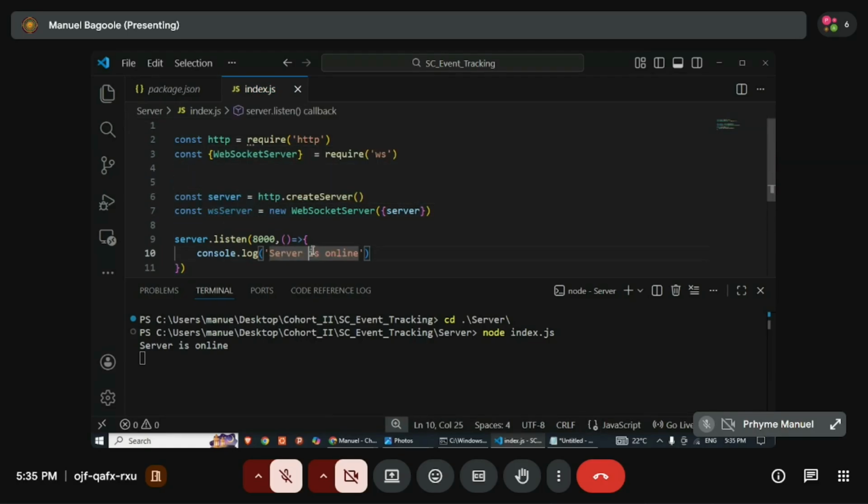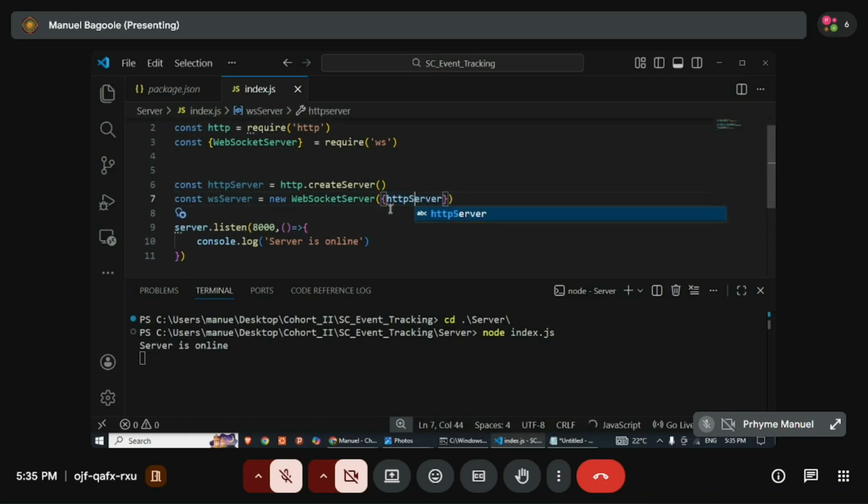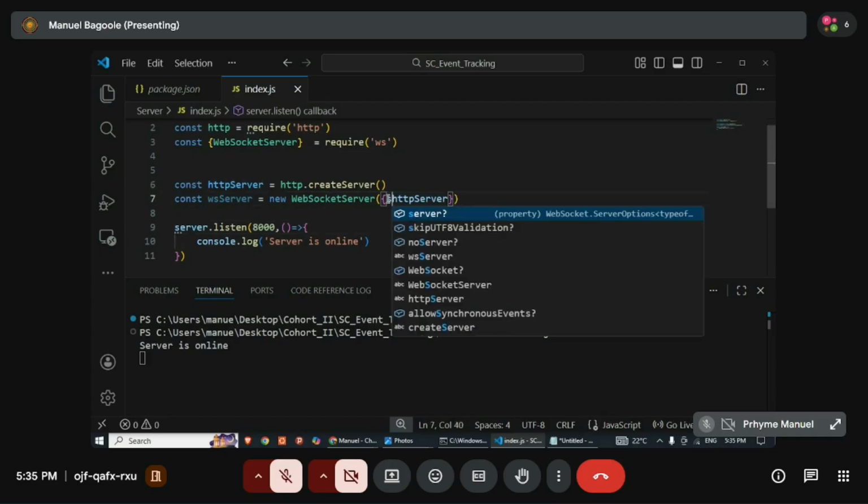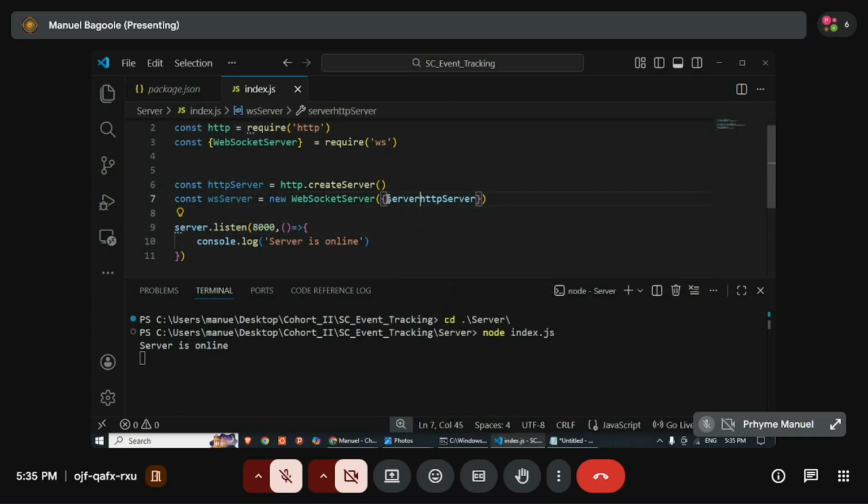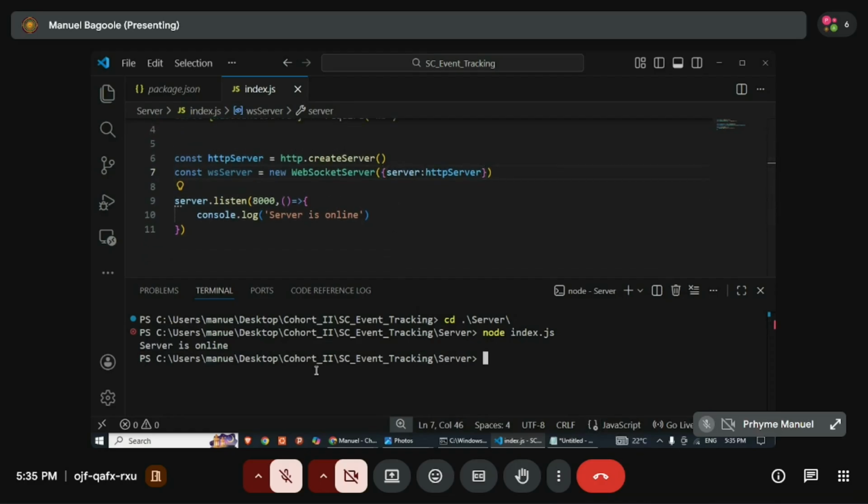So because the name is the same, even if I left it like this, it would be perfect. It's just a shorthand: if the key and value are exactly the same name, you just type the one value to represent both. But if I had this as something different, maybe httpServer, I would have to type the key here as server so that it can reference that value from the state around it. So I'll first turn off the server and then start it again for you to pick up the updates.